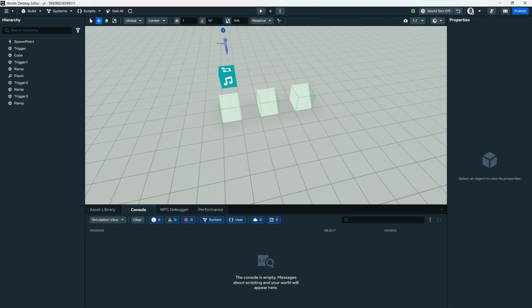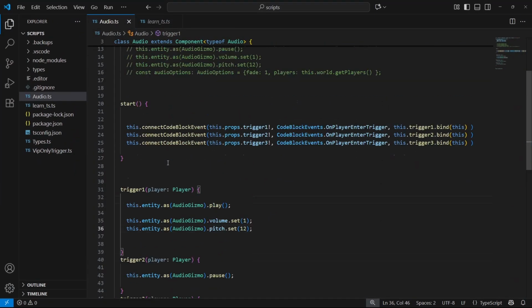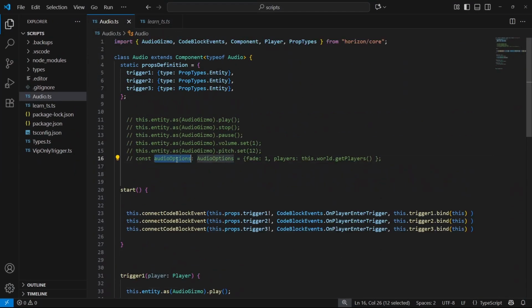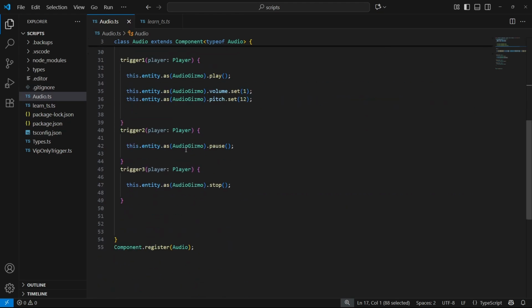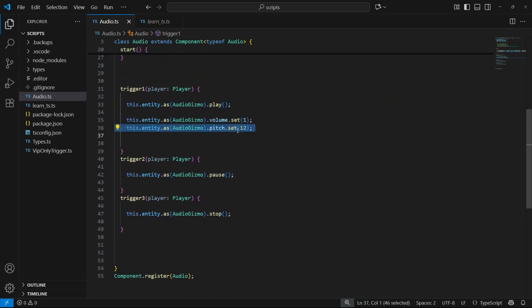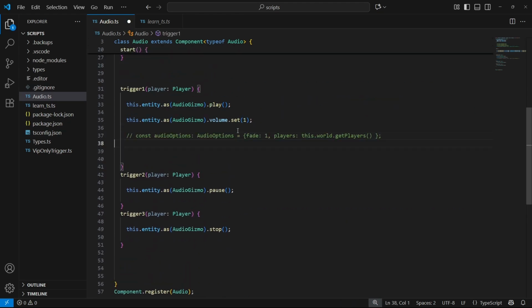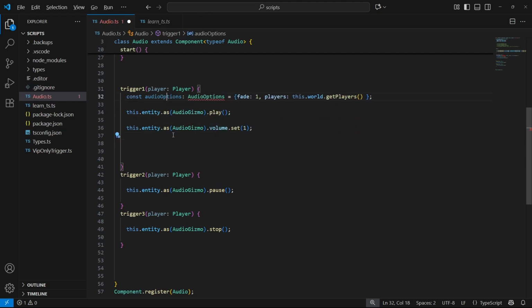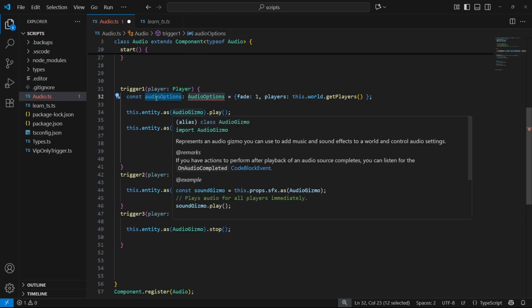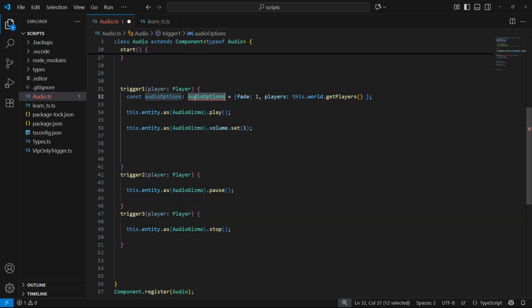So basically the volume and pitch are working right now. And the last thing I'm gonna cover in this video is the audio options. So let's copy this over here. We're gonna delete the pitch for now because it's kind of annoying. Okay, let's uncomment that. So basically, what I did over here is I had a constant, called it audio options. You can call it whatever you want, and the type of it is AudioOptions.